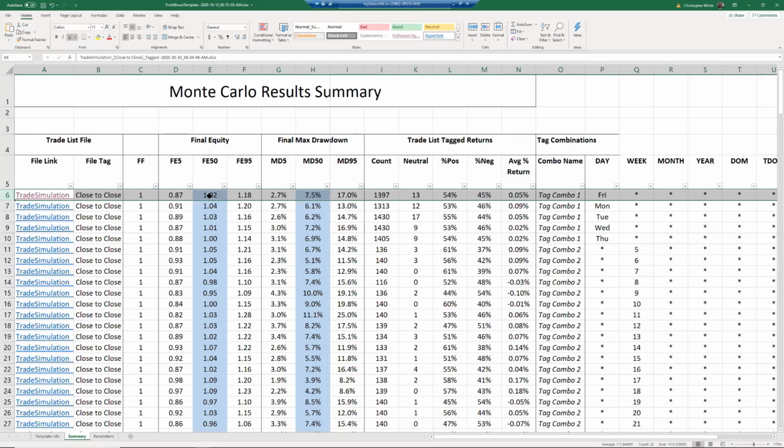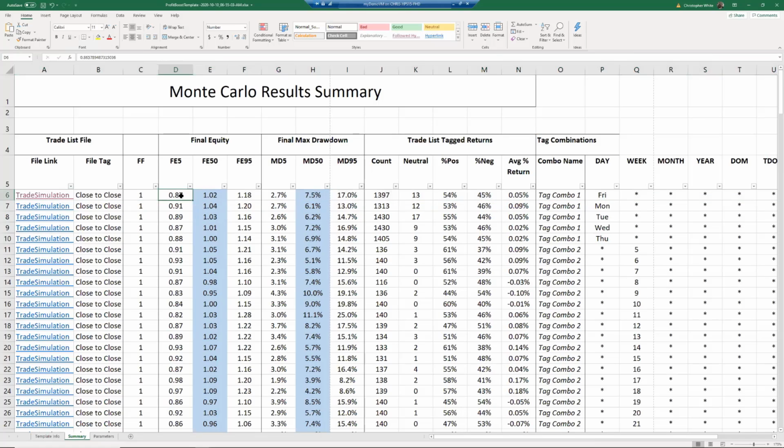Okay, it's the one. It doesn't mean it's the most likely to happen. What it means is that 50% of the outcomes were at least that value, 1.02. Whereas the FE5 column is the lowest 5% of the outcomes. So what this is saying here is that the lowest 5% of the outcomes had a 0.87 final equity.